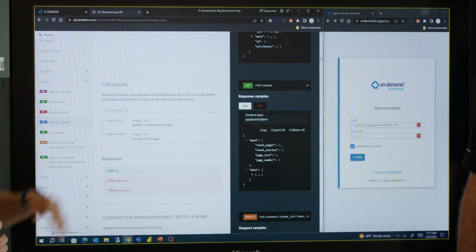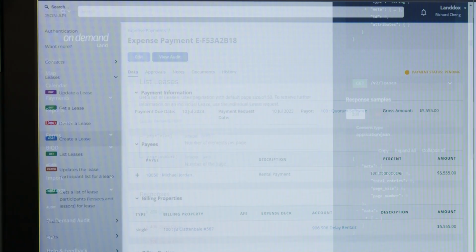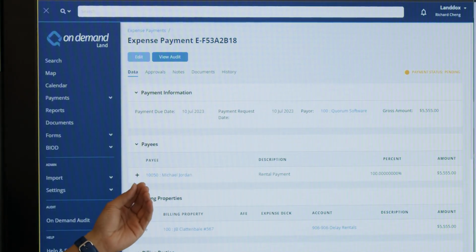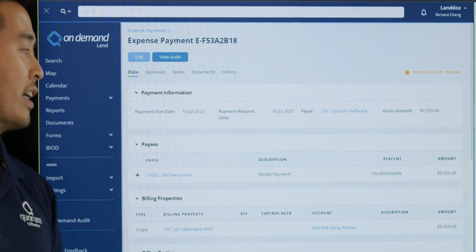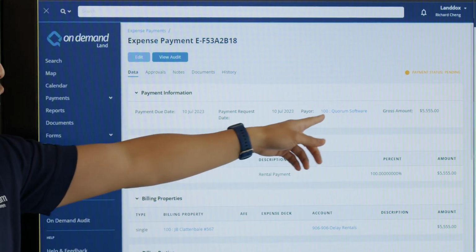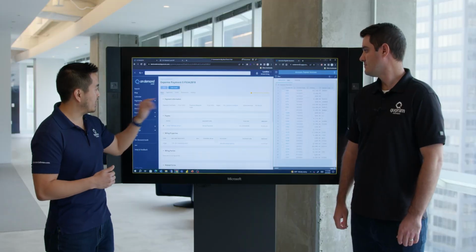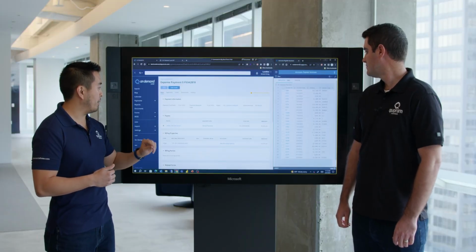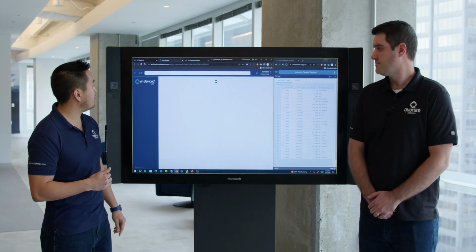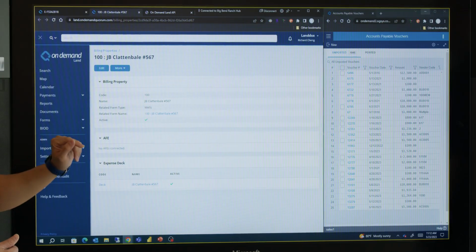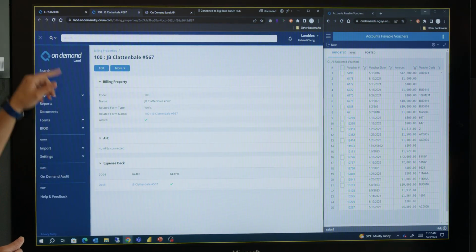Now, if we look here on the left-hand side, we're going to show you a land payment that I'm going to be making to Michael Jordan here for $5,555. And Quorum Software is our payor. We have our date set up. This is for a rental payment. And if we click into these billing properties, for example, we can see we're going to book it to this billing property and this expense deck.